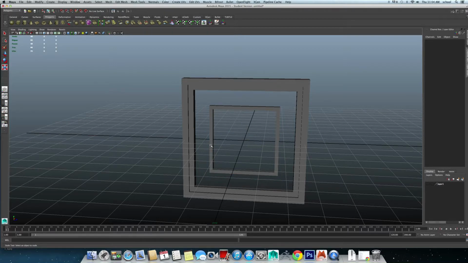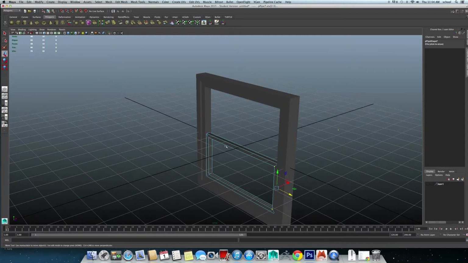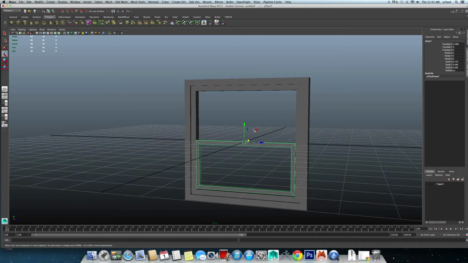Now all we do at this point is we're going to try to get this thing sized properly. It's about where we need it to go. Thin it out just a little bit more.